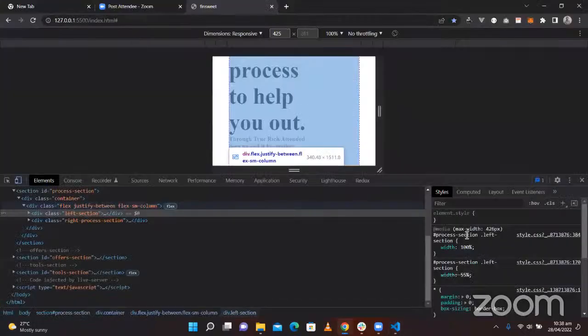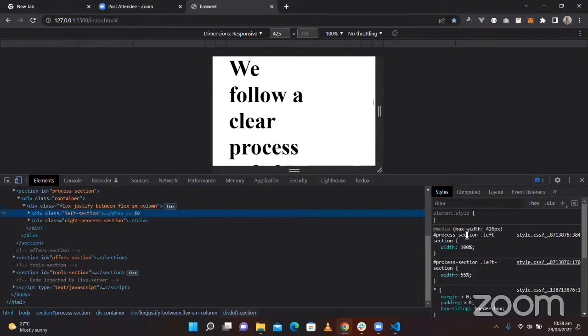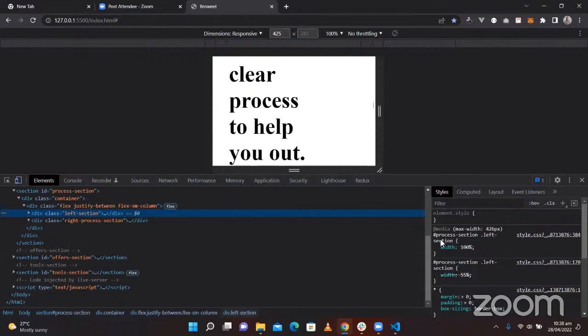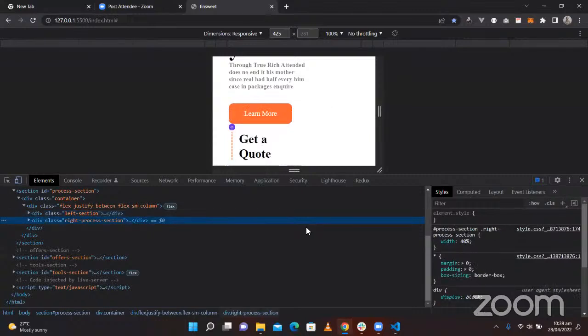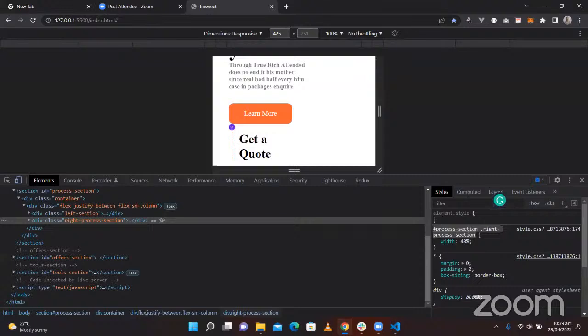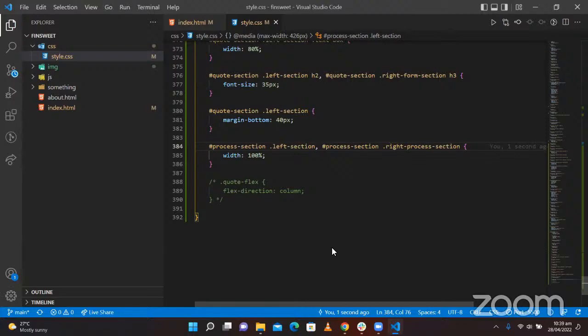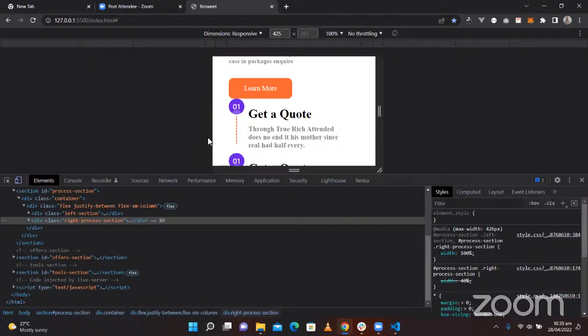So this is the process, the right process section. Here now, if I copy this right process section and put this beside this, because I don't want to repeat style, that's why I'm placing this here. So when I come here now, you see that this has stretched out.